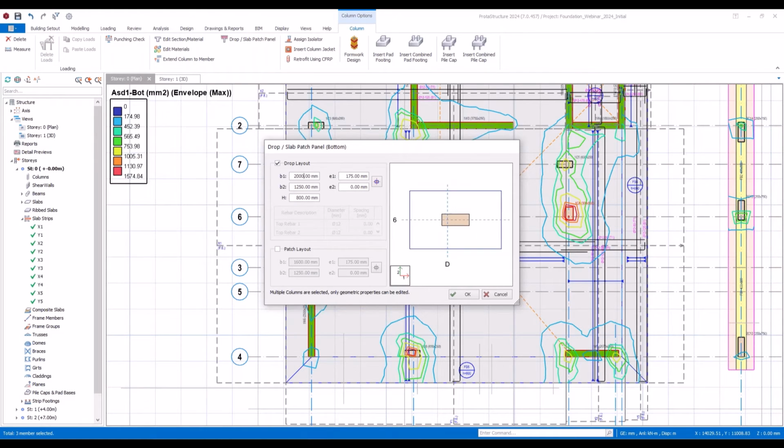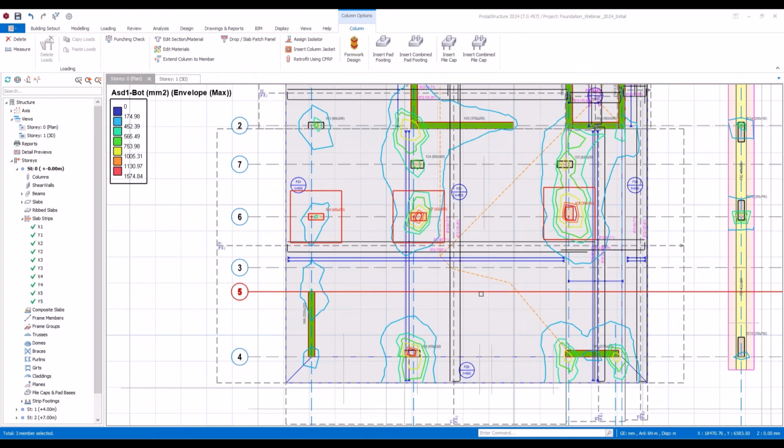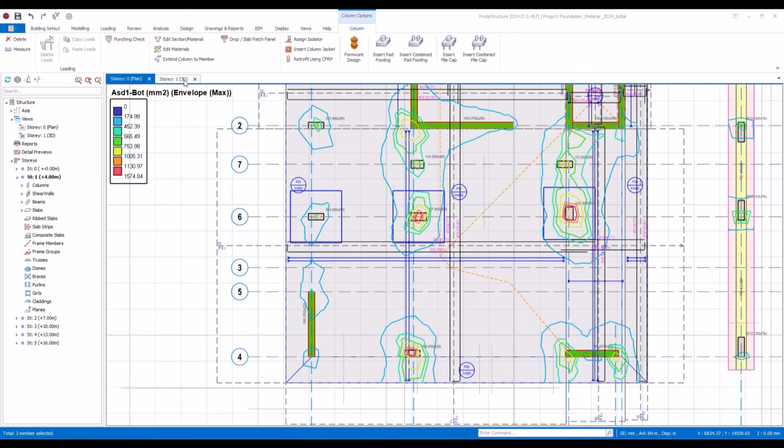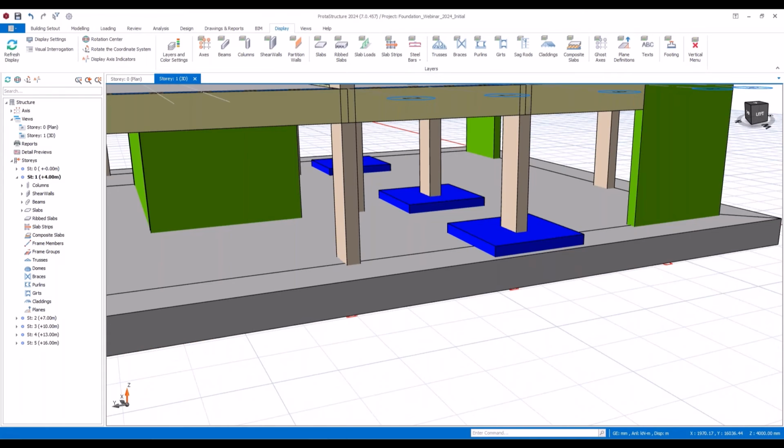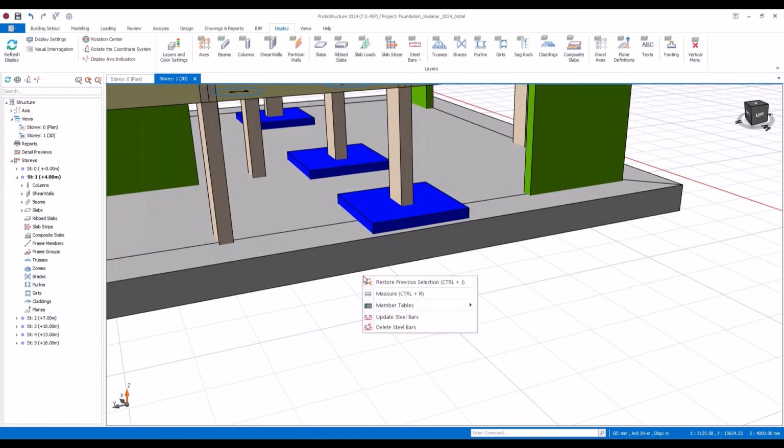So again, I'm gonna insert 2 meters for each direction. You can specify the eccentricity via this button, or you can just simply key in this eccentricity values. So if you look at in 3D view, you can clearly see this column drop regions just like this.